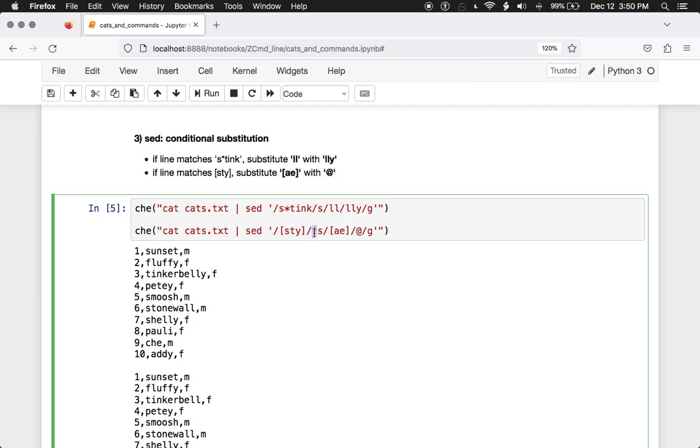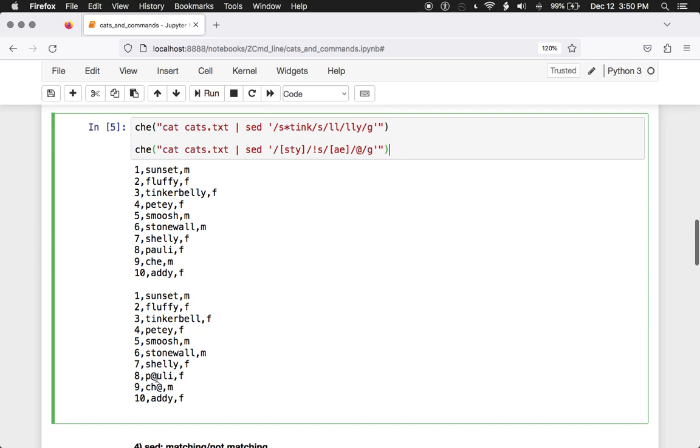But because we've negated the substitute, it says only change the A or an E to an ampersand if there's not an S, T, or Y on the line. That's why Pauly and Shay, who don't have an S, T, or Y in there, were changed, but the others weren't.